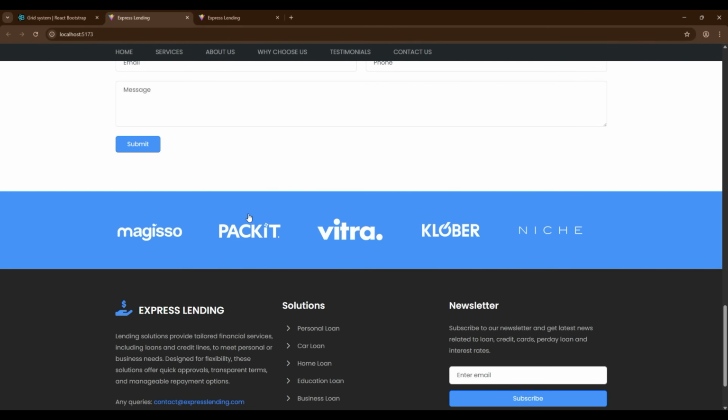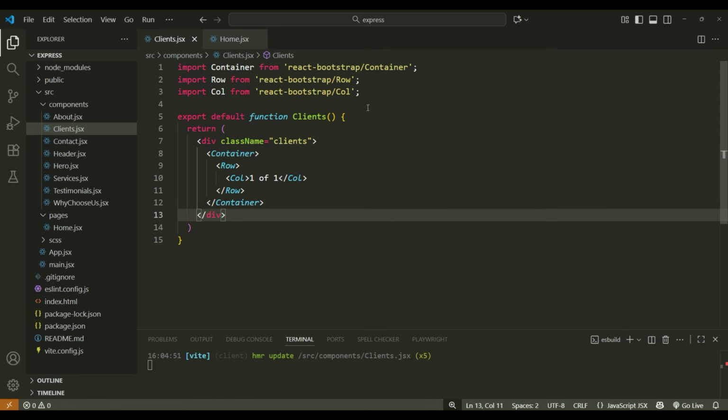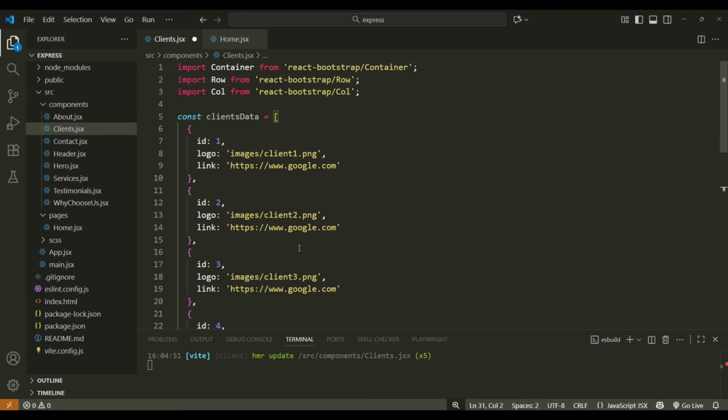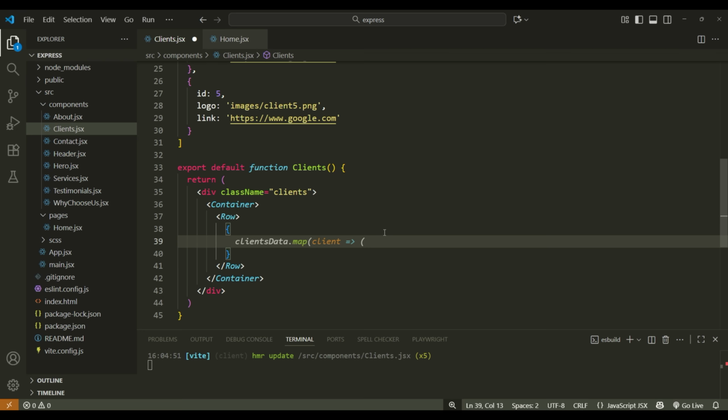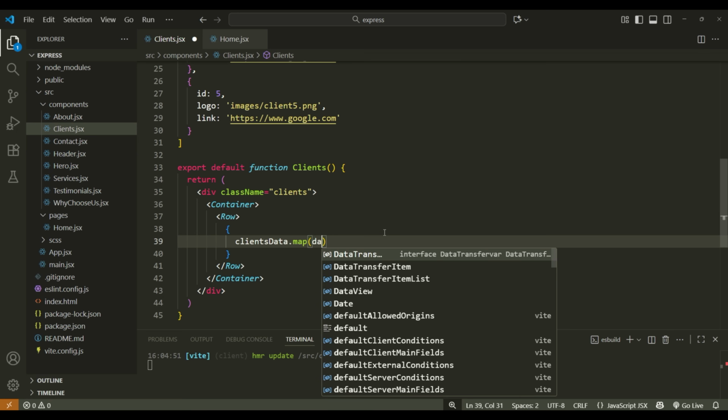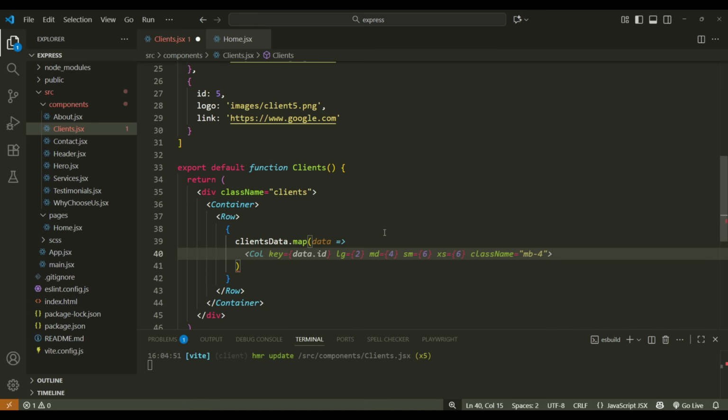These images should be clickable as well. So I will add clients data at the top. Here we have ID, logo and link properties. We can now use the map method to show the data. So cut the col tag, add curly braces, clients data.map, add data as a parameter and paste the col tag.